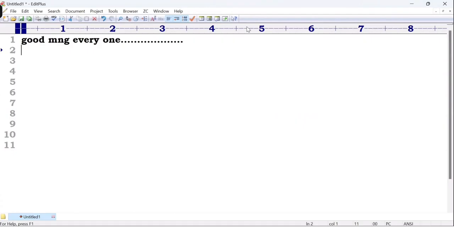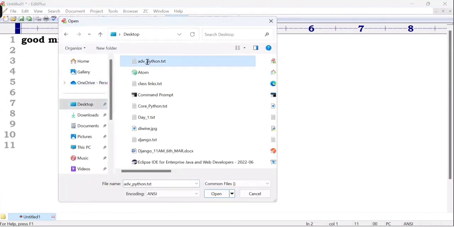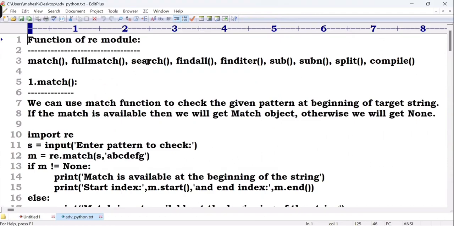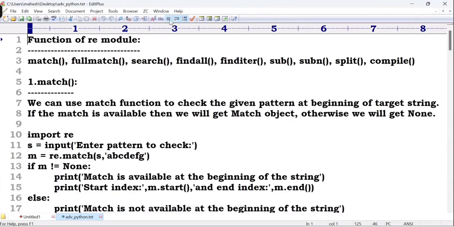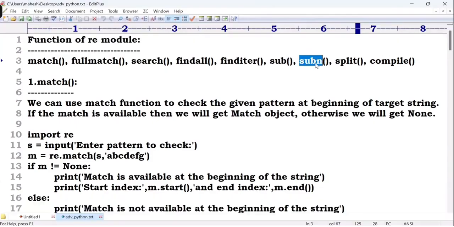Sir, in the last class, in the RE module, whatever functions are there, those functions we completed, that is match, full match, search function, find all, finditer, substitution, sub n, split, and compile functions.